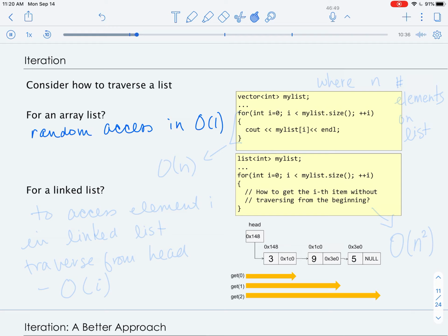So here we have a linked list of integers, and we want to traverse it to print out all the elements. But now we have to recall, how do we access element i in a linked list? To access element i in a linked list, we need to traverse from the head to i. And we can see this here.